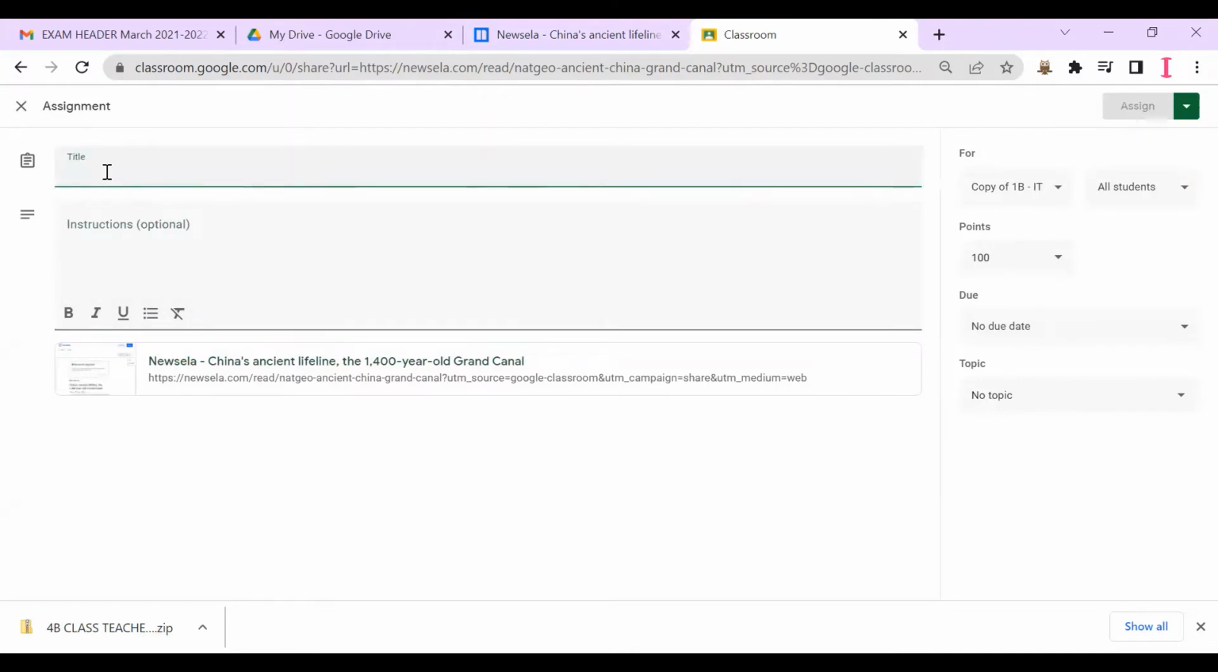So you have to choose a topic, ancient China. So you can see it is available. So you can also save it as a draft, and in future you can add, and you can give all the specifications as you know already. So this is how you can assign to the students.